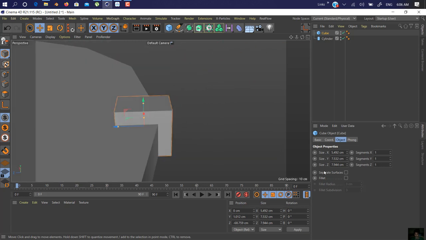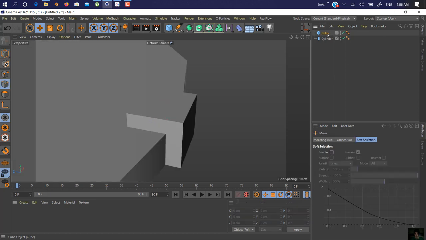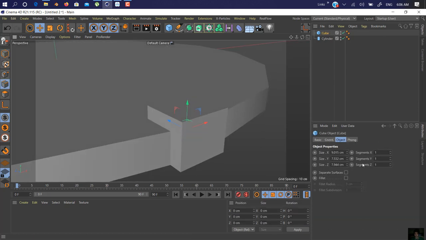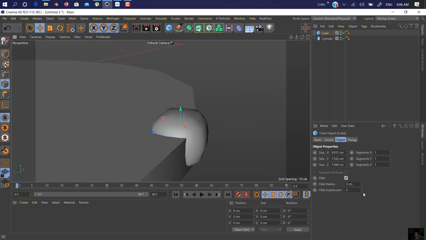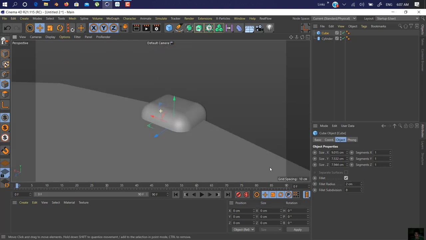And what we can do here, we may give it a fillet, or we don't give it, we just scale it down already. We just add a fillet object on that cube, and a little bit more subdivision, like that. So here we go, and we size it up a bit.